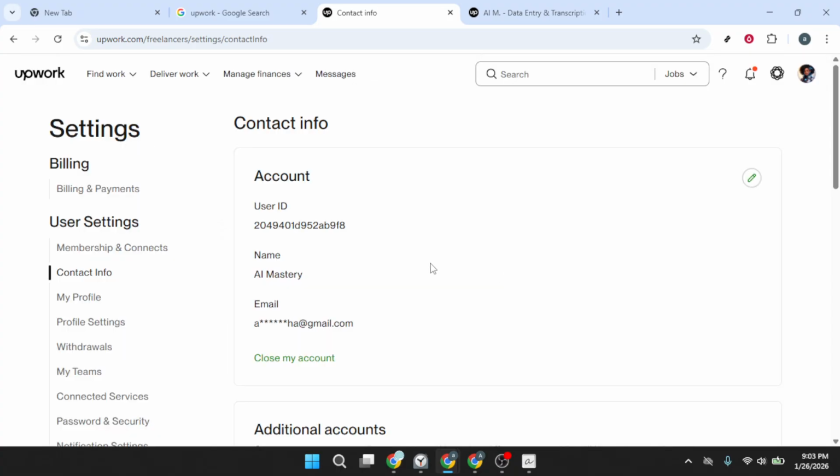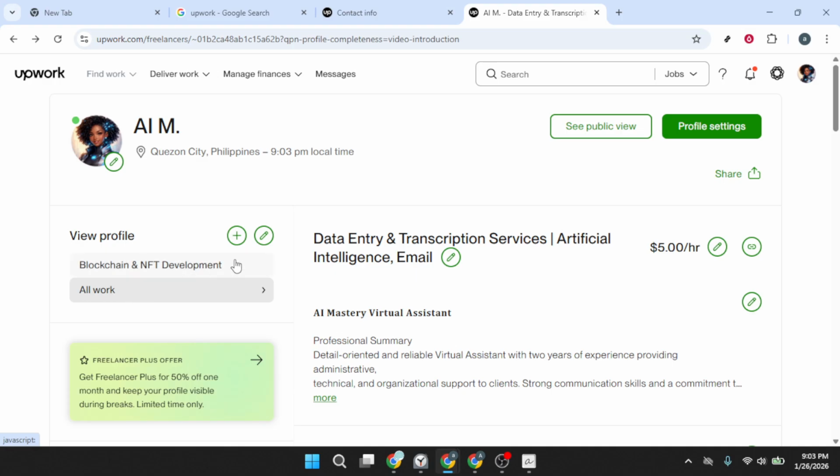Upwork may ask you to verify your identity or re-enter your password for security. If that happens, go ahead and complete that prompt to proceed. Inside the Settings area, find and click My Profile. This takes you to your freelancer profile configuration, which is where your introduction video lives. Give the page a second to load fully so all profile sections appear.